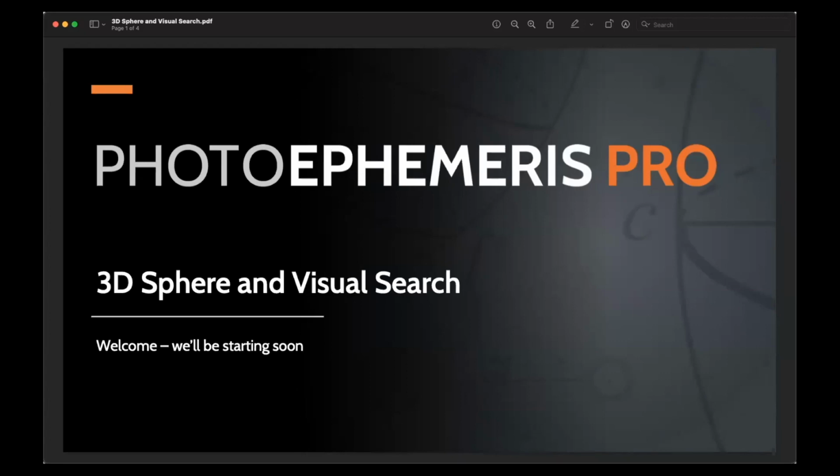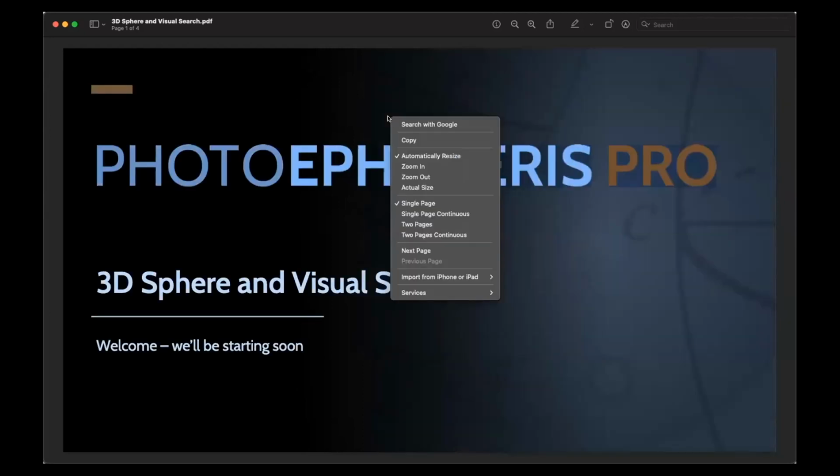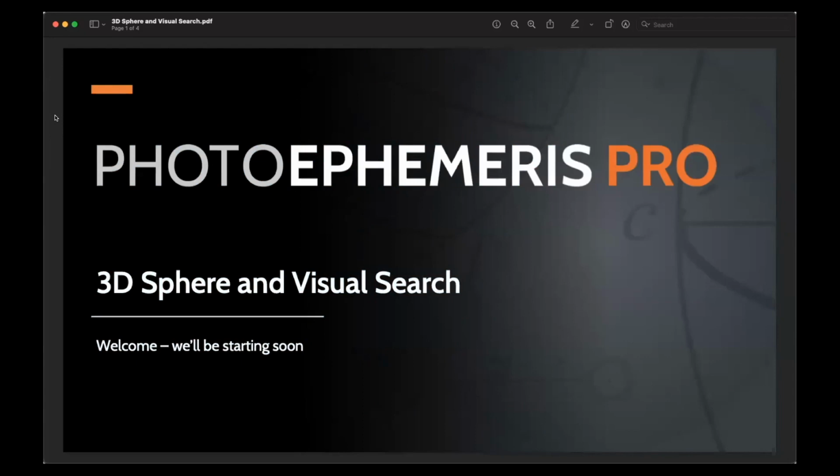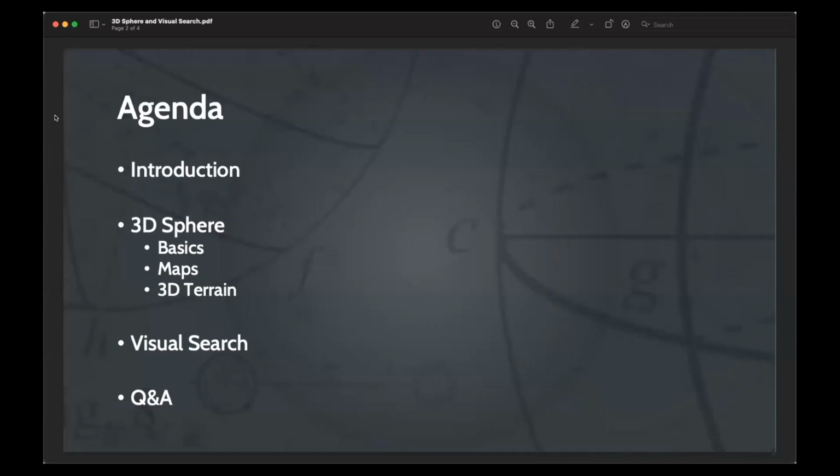And with that, I think I'm going to quickly jump into the presentation today. So what we're going to cover: intro we've done. We'll talk about the 3D sphere within the web app. I'll cover the basics of that. So I'm going to show you it in its most basic form and try to explain how it relates to the map view that you'll undoubtedly have some experience with. Then show you how maps work in the sphere page, and then finally how the terrain piece works.